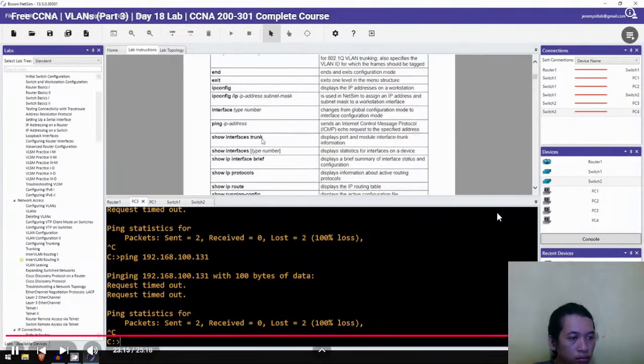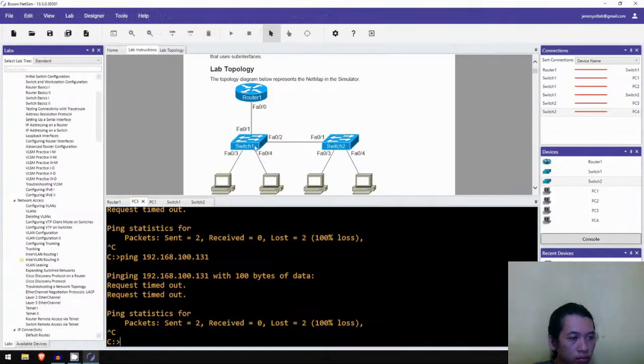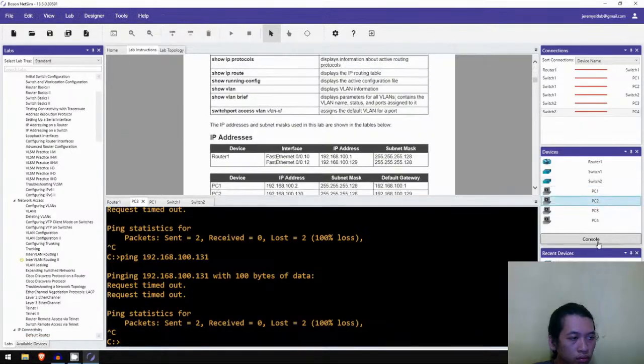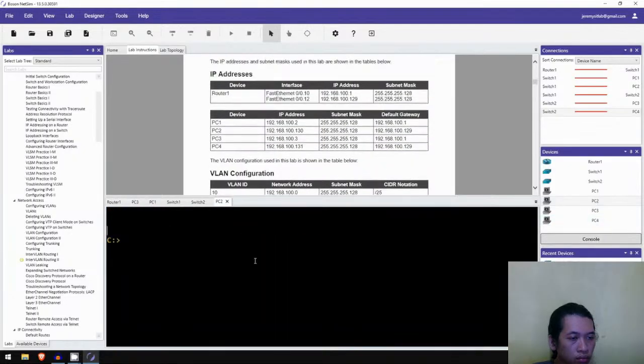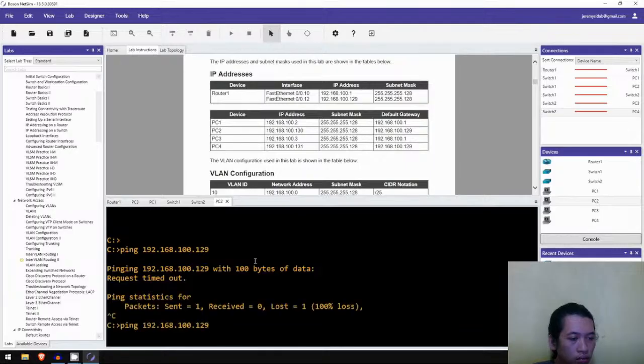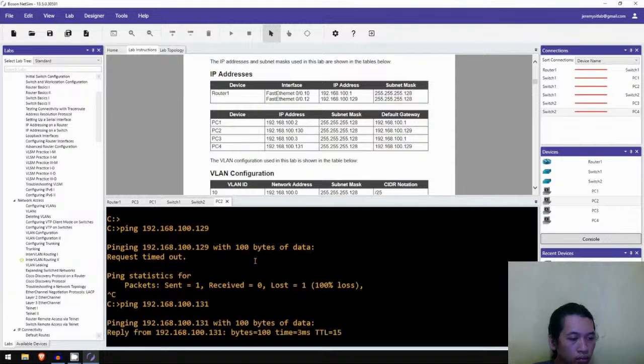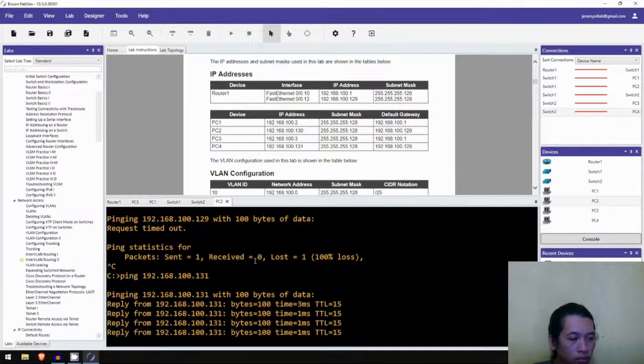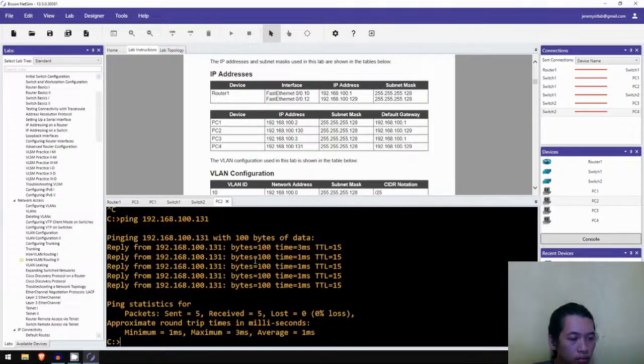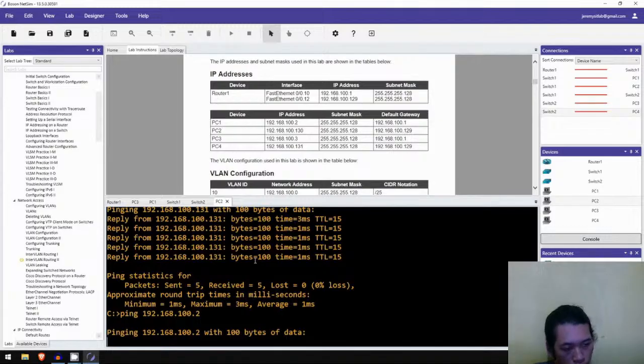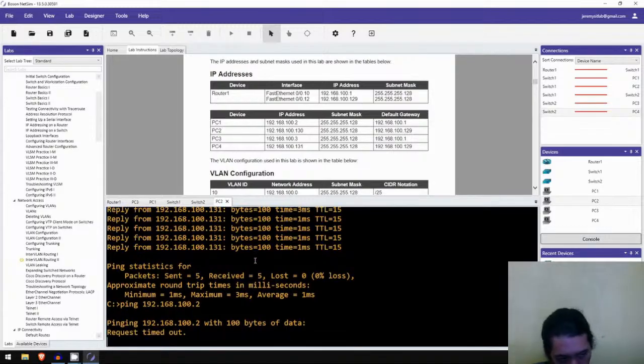Okay, PC2 is in VLAN 12, connected to switch 1. Let's open the CLI here. First, ping its default gateway, 100.129. Okay, PC2 cannot even reach its default gateway. How about PC4 in the same VLAN? Okay, this works. So it can ping the other PC in the same VLAN, but it can't ping its default gateway. How about PCs in other VLANs? It shouldn't be able to reach them because it can't reach the default gateway. Yeah, as expected, it doesn't work.